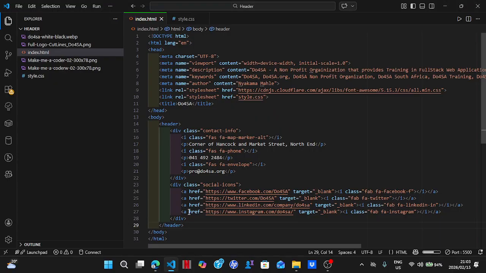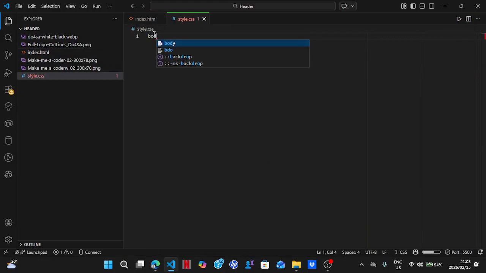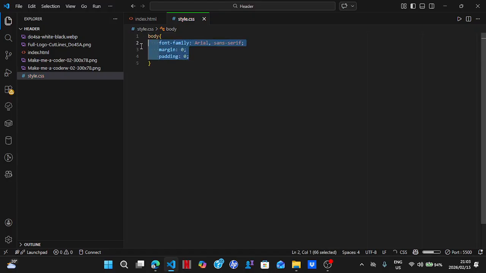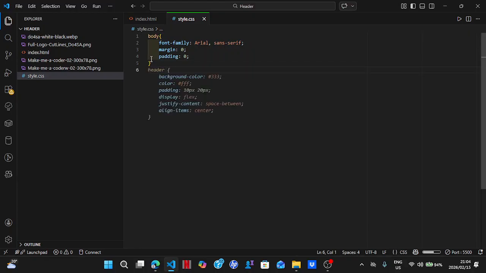And then now, what are we going to do? Now, let's just style them up. Let's go there. So let's start on the body section. So in the body section, I have to reset the margin and padding. And then I have to set the font family to Arial, sans-serif. And then let me create a header now, like this.